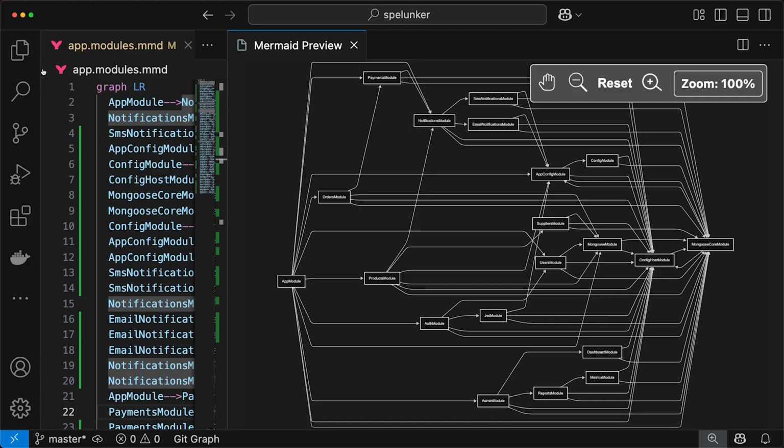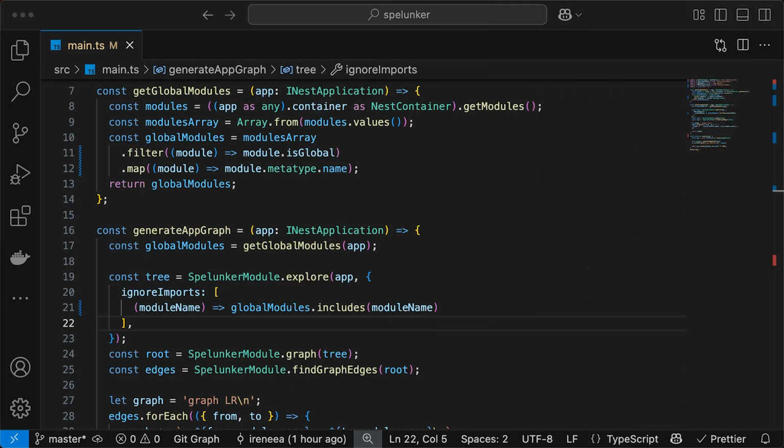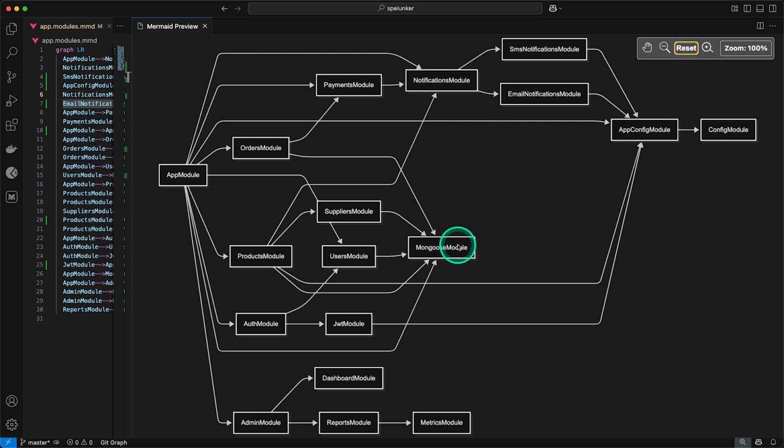But even like this, you might still struggle to see things clearly because, well, there is a lot happening, especially when you have global modules. There will be a lot of arrows pointing to those global modules, but there is a way to make it easier to read, and here's how you can do it. So what you can do is pass an ignore imports option to the explore method. And what I've done here is create a function that gets all the global modules, and I have excluded them from the tree that I'm going to generate. Now this gives me something easier to read, and I can see a little bit clearer what's happening inside my application.